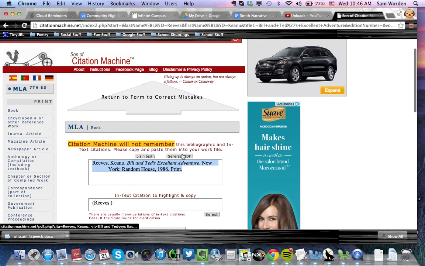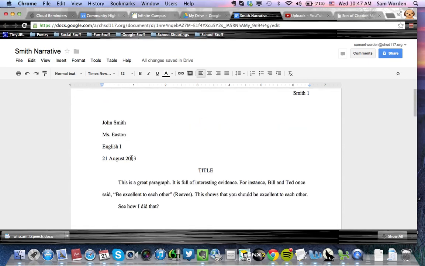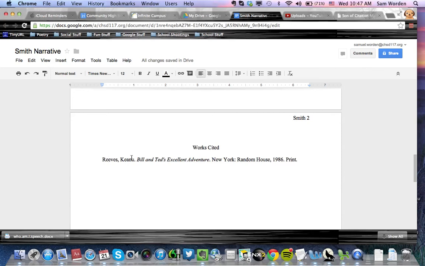So I hit Control C to copy, and I go back to my paper, and then I go back to left align. And there I don't have to worry about whether or not it's indented on the second line because it only took up one line. Now these should always be alphabetized by the last name or the first word of your entry. So if you had something that started with S, it would go here. If you had something with Q, it would go up there. And there you have an MLA formatted essay in Google.